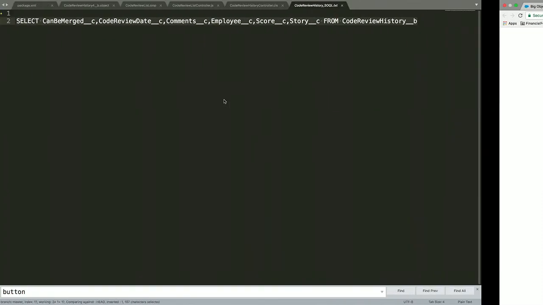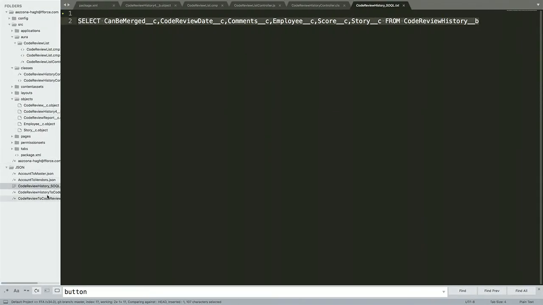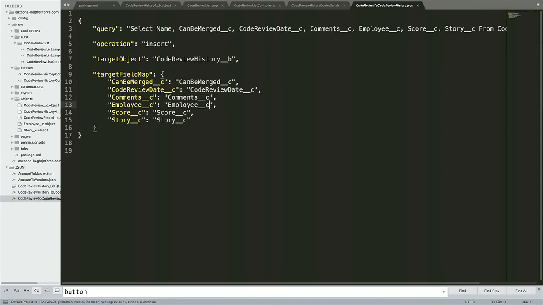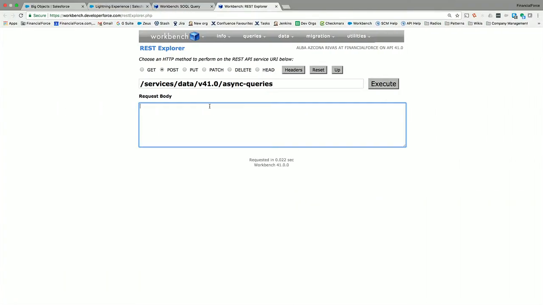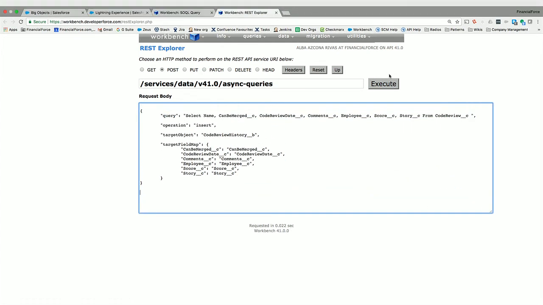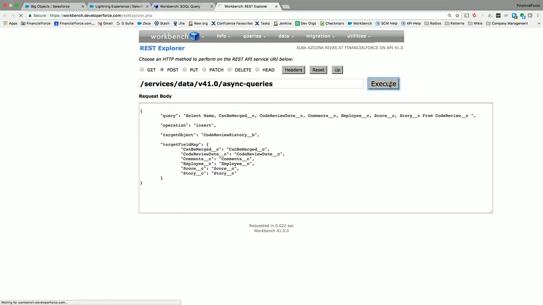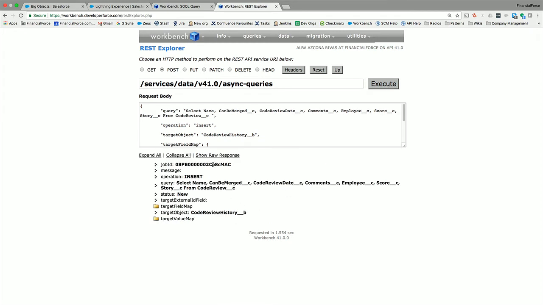Now if I go to REST Explorer, click on Post, add the async queries, open the code review, this one, paste here. It's the same one that I showed you in the slide. Click on Execute, and we have here the response.